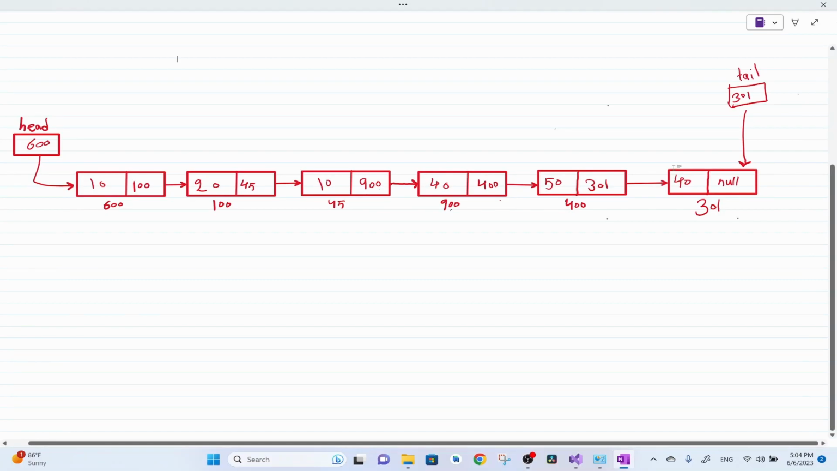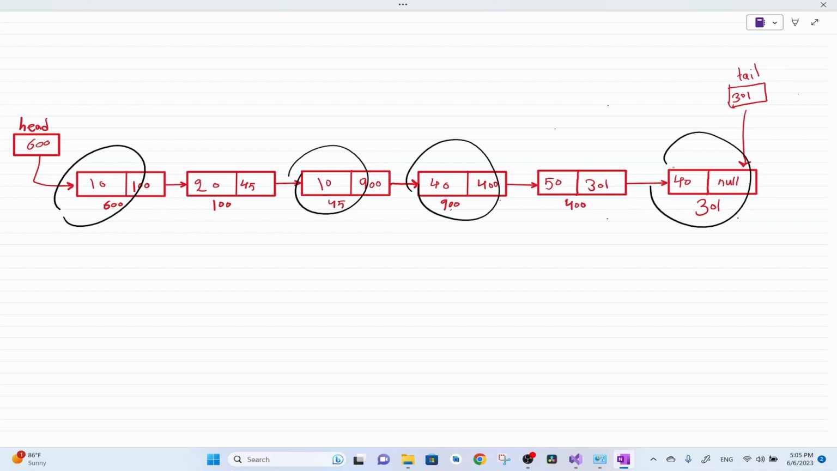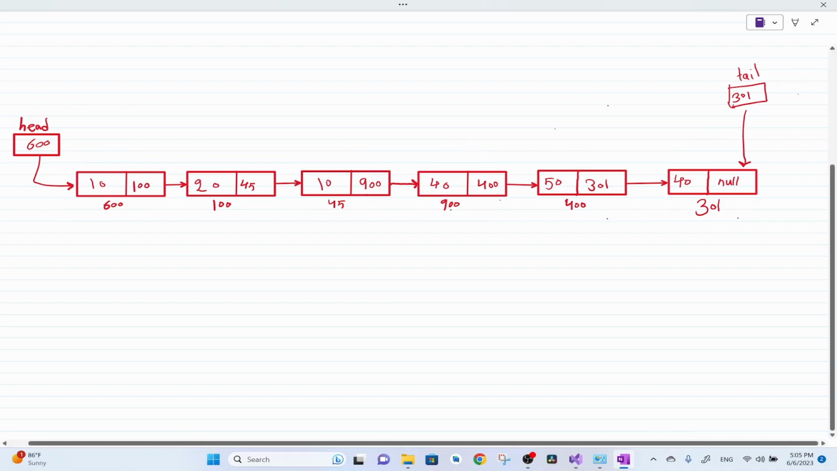Hello everyone, welcome back. In this video we're going to take a look at how to delete or remove duplicate values from a linked list data structure. Say I have this list of numbers. In my list, number 10 is duplicate. Here number 40 is duplicate. It occurs 2 times. So we want to get rid of all these duplicate values and maintain a list having only distinct or unique values.